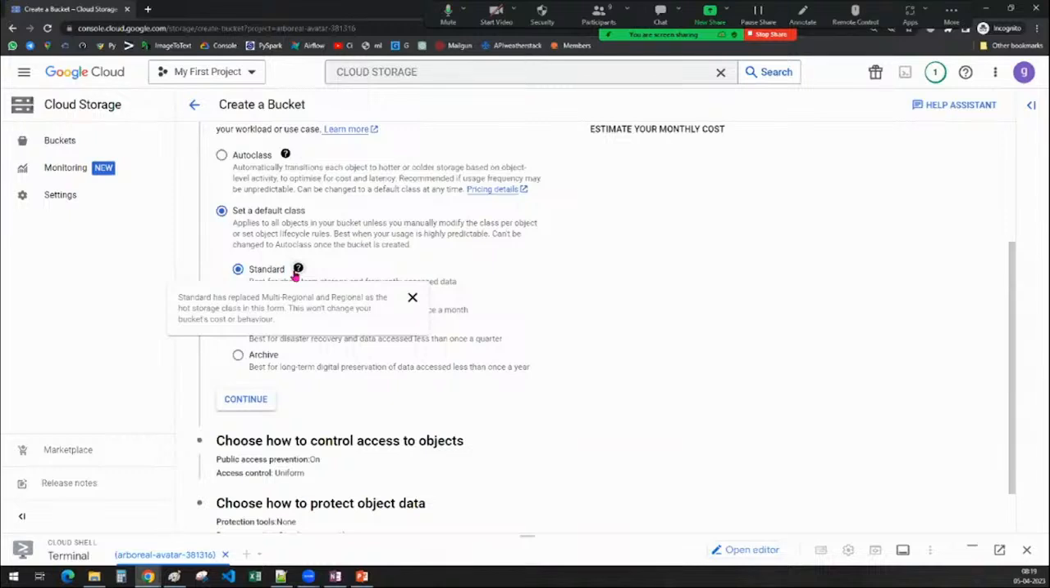But if you uploaded one file inside a bucket and you selected standard for 1 month, and after the second month you selected archive, the cost will be according to that. Standard, say, some 10 rupees, plus archive, some 150 rupees, is the total for 2 months. That is the charge. So that is how it is.